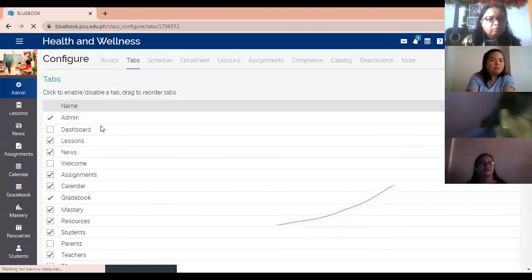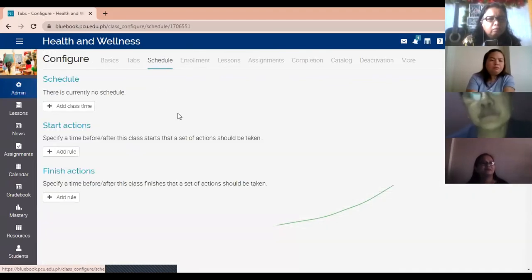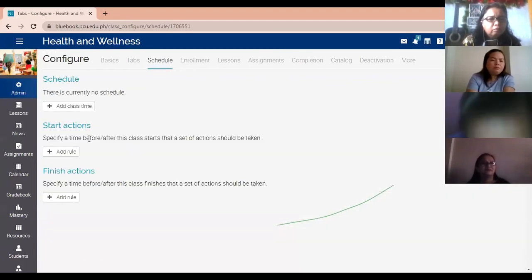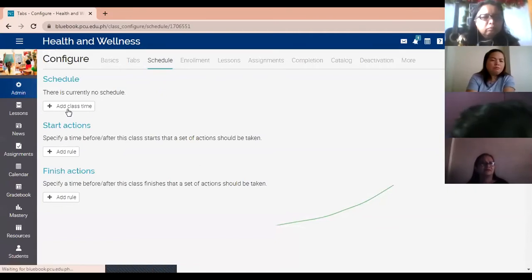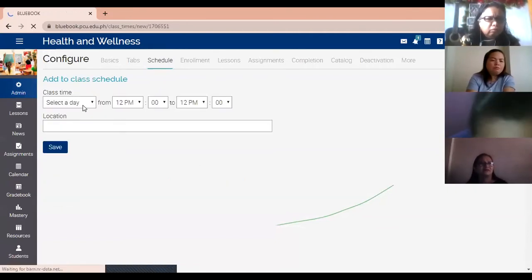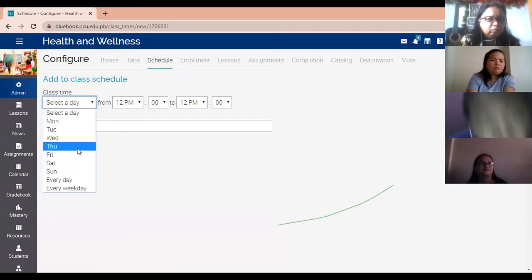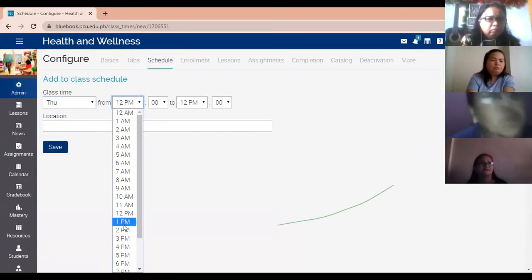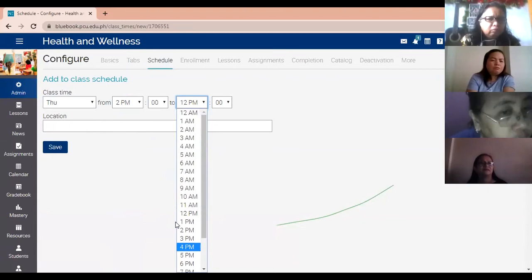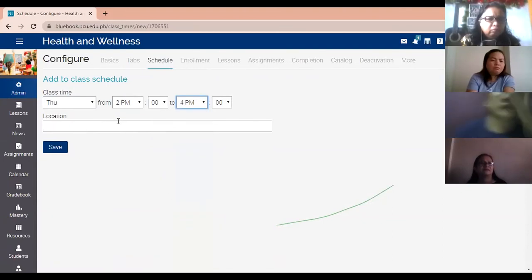So, also, if you scroll up, and you see the schedule beside tabs, we can also add our class time. So, for example, my health and wellness class is every Thursday, every 2 p.m. until 4 p.m. And then the location of my class is, for example, in Computer Lab 1. And then save.